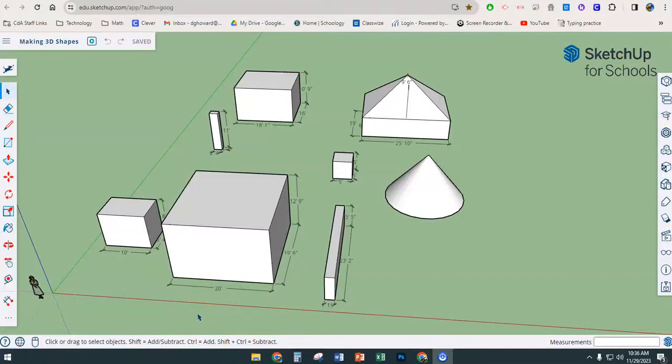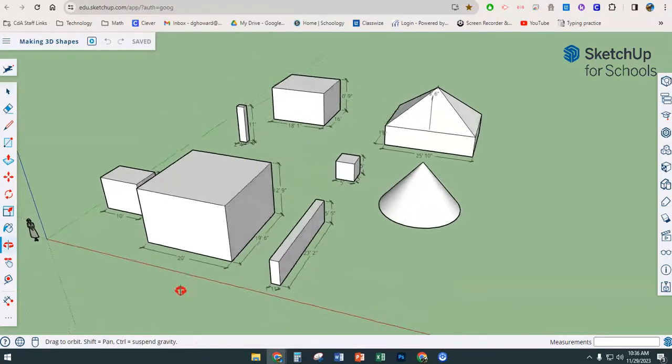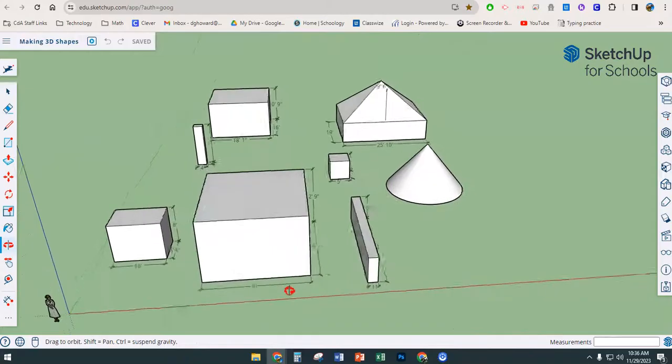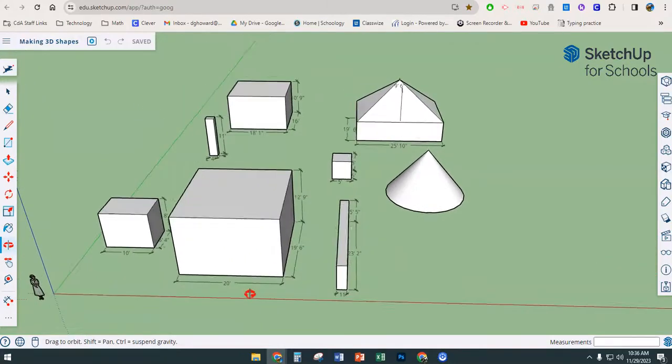Hello everybody. So yesterday we learned how to make rectangles with specific dimensions on the ground, and today we're now going to turn those rectangles into three-dimensional shapes. We're going to be making different shapes looking like this. That's our end goal for the day. So with that said, let me show you how.